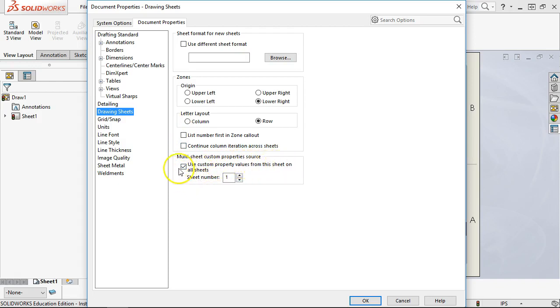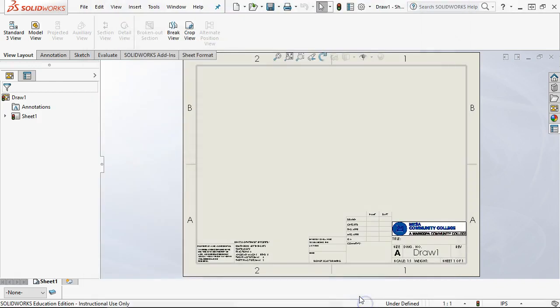Sheet number 1. No. I want each sheet to individually grab the data, pull the data and the annotations in from that sheet's part file. That may have been the fall of 2017 when I was having the issues with the same sheet showing up, and this was not a selection. I'm hoping that this is the correction.